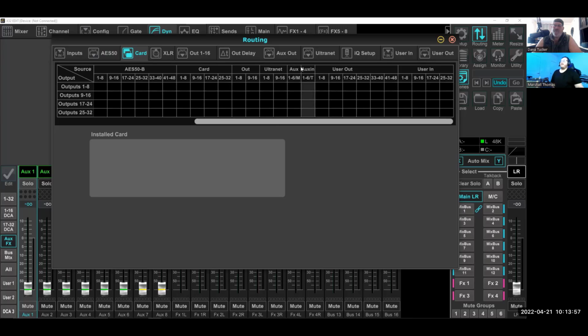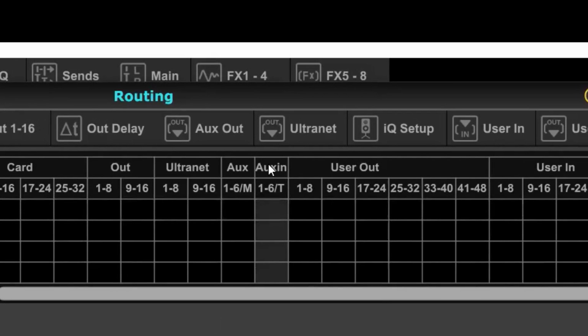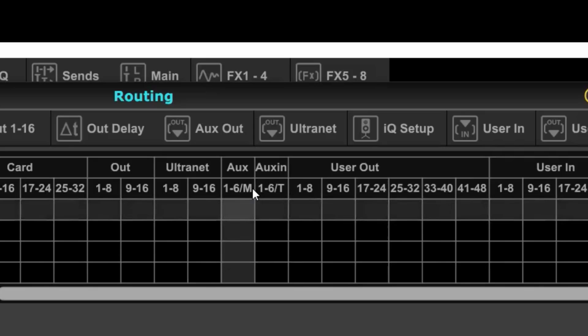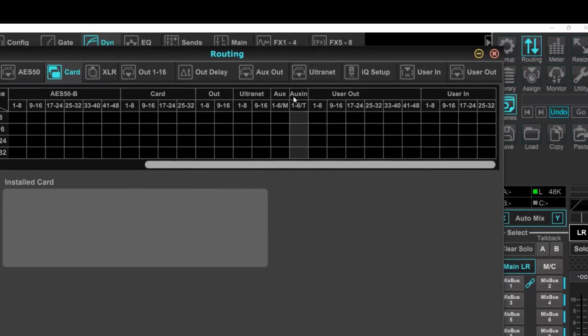Now, this is where things get confusing, where people do not understand the difference between the aux and aux in on card out routing, because only card out routing really has this option. Aux, just normal aux, where it says 1 through 6 plus M, will be your aux outputs plus your monitor section. Aux in will be aux inputs 1 through 6 and your talkback section. That is the difference between the two auxes. It gets very confusing. The manual does not specify that, unfortunately.